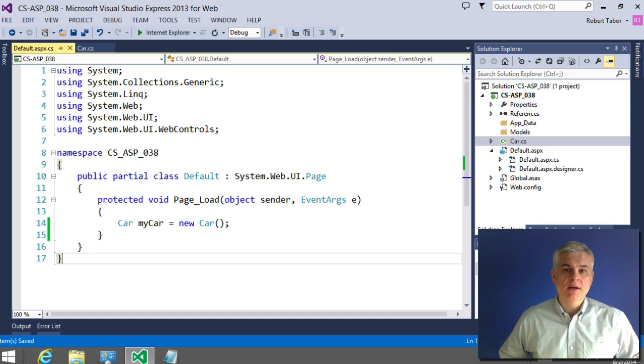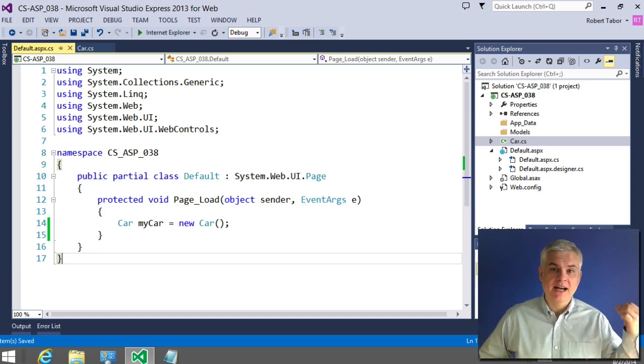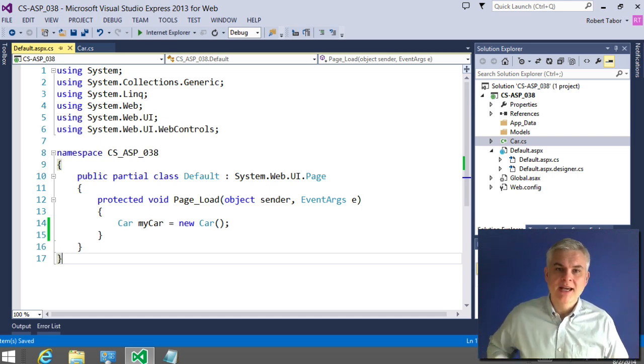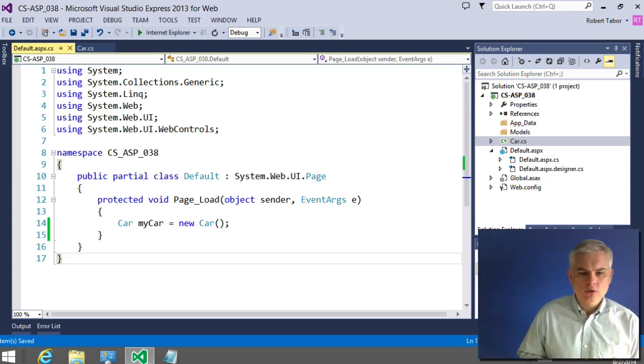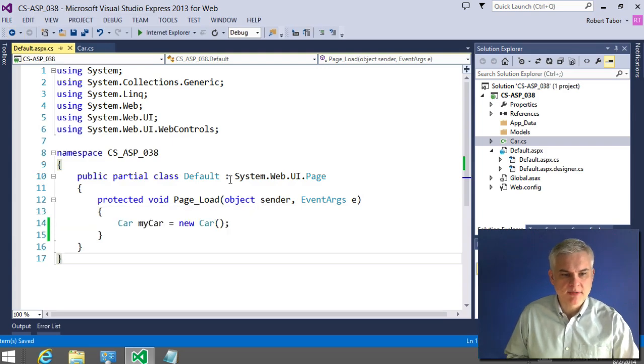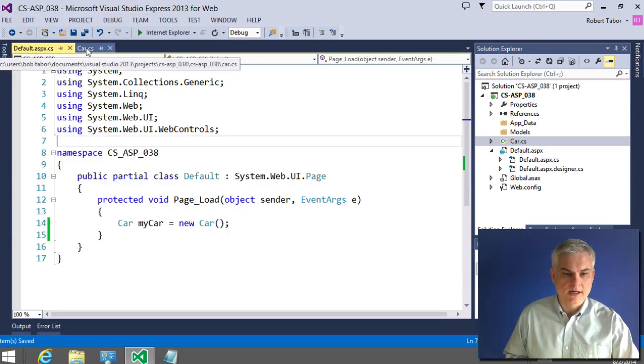In this lesson, we're going to talk about the lifetime of objects and object references and how the .NET Framework runtime manages the memory that your objects use. So take a look at cs-asp_038. You can pop it open.